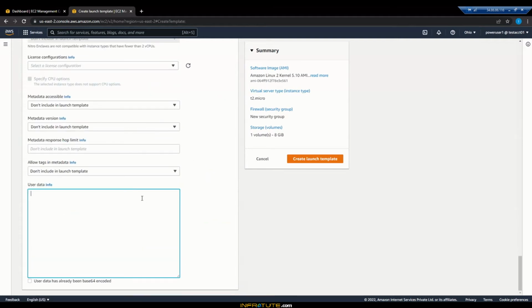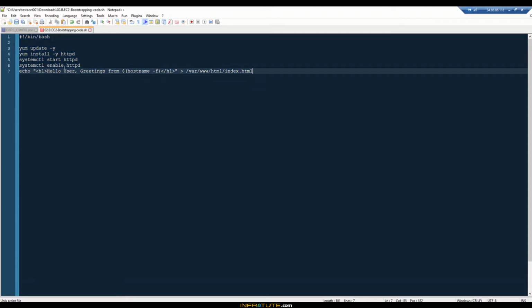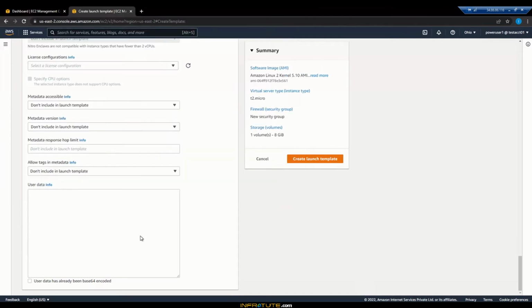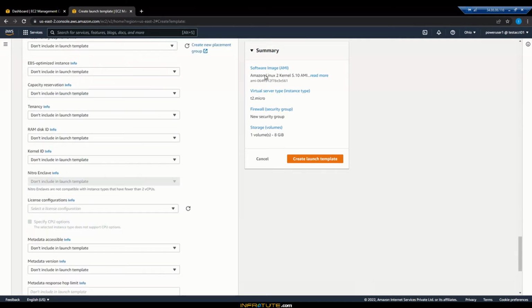What is more important for us is the bootstrapping. All right, so just to make sure that we are bootstrapping correctly. You should already have the bootstrapping code with you, right, from the previous sessions. So let me just review this. /bin/bash, yum update -y, yum install -y httpd, systemctl start httpd, systemctl enable httpd, and yes, all seems to be good for me. All right. Okay, so I have a summary here.